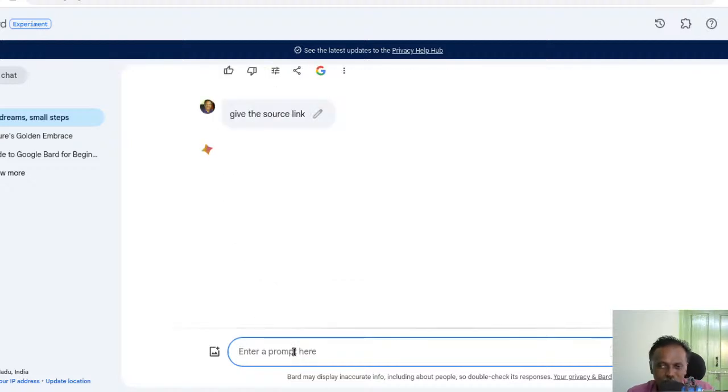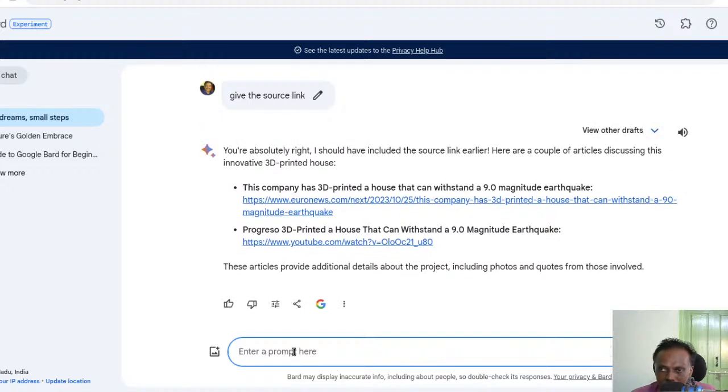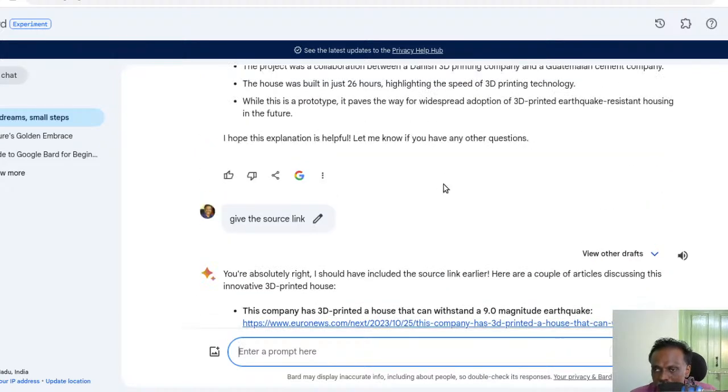So it can be useful for saving some time. It's not a replacement for our work. Okay, that is a very key thing. If you understand that, then only you should start using Bard or any kind of AI tools. Otherwise there may be a lot of difficulties.